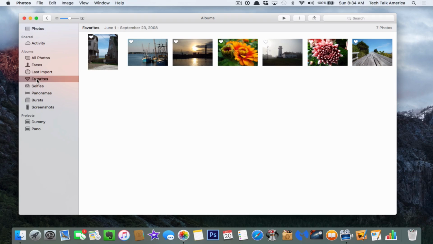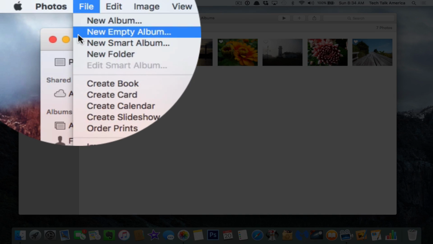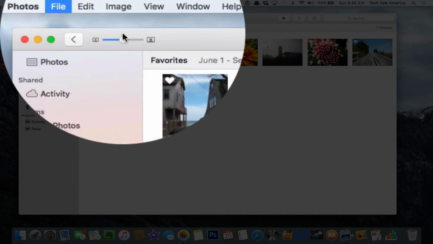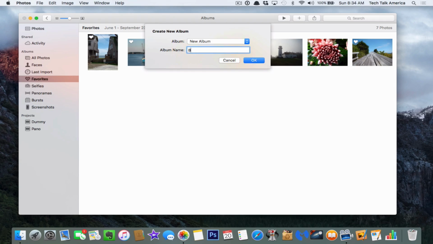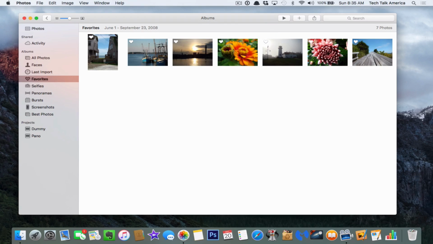So from here, what I would probably do is create an album called My Best Photos or something to that extent. The easiest way to do this is go to File, and the second item down is New Empty Album. You can call it whatever you want. We'll just call it Best Photos and hit OK. And now we're going to select all of these photos that we've just tagged, and drag and drop them over here into Best Photos.